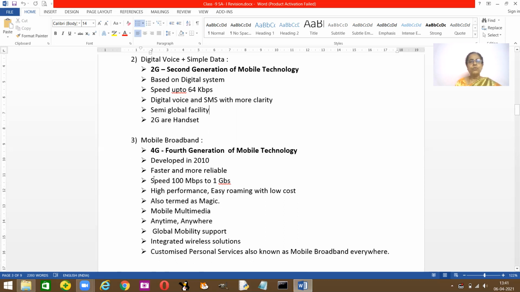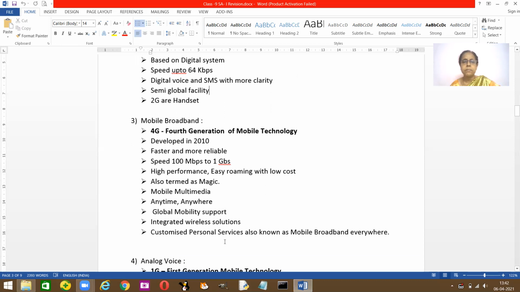Mobile broadband was used in the third generation mobile technology. It was developed in 2010. It's fast and reliable. Speed is 100 Mbps to 1 Gbps, high performance, easy roaming, and low cost. This is the fourth generation. You're getting 4G in your cell phone. So this is the one that we are using right now. This fourth generation is termed as Magic. It's a mobile multimedia anytime, anywhere. Global mobility, support, integrated wireless solution, customized personal.